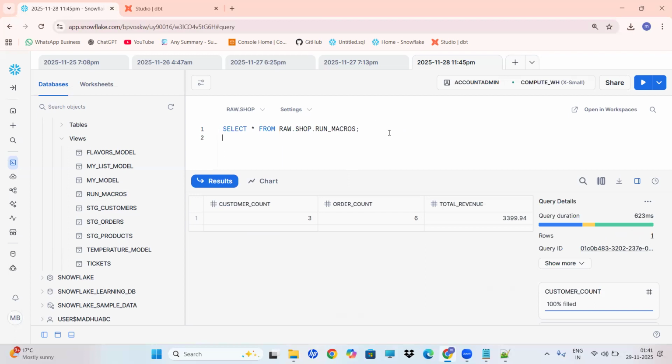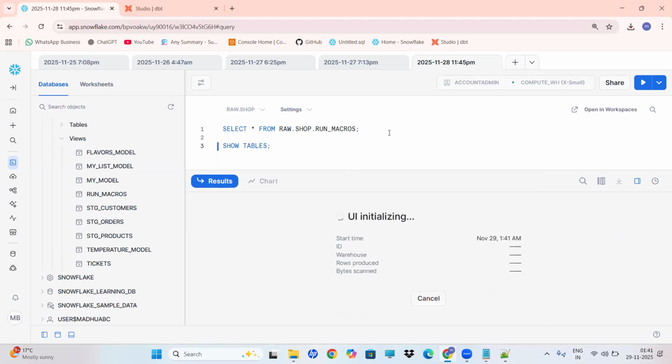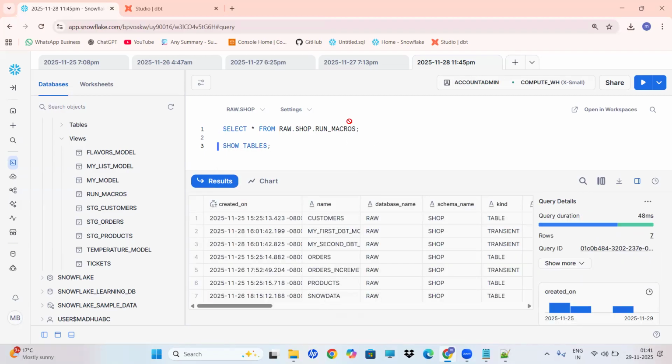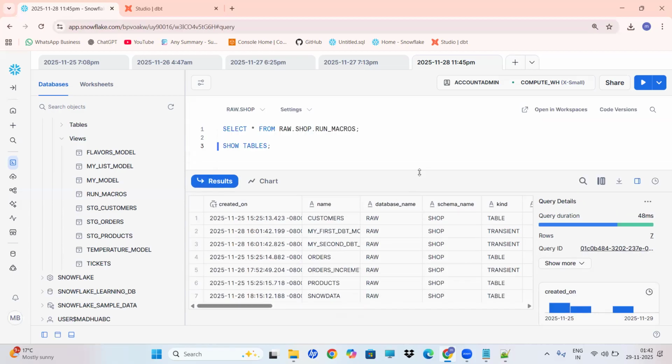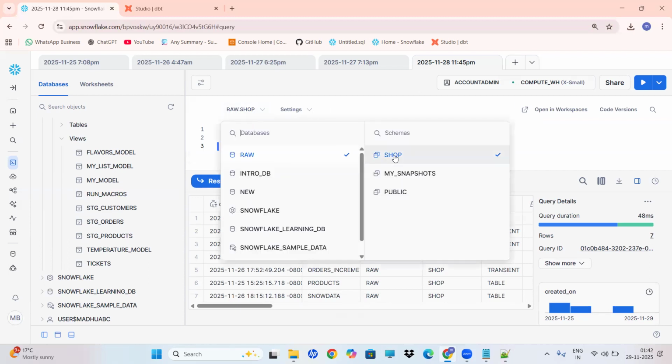Okay, now show tables. So everything, see customers. These are created as transient tables. By default we created customers, orders, products. Everything was created as a table. But when we are loading from seeds, it's going to create a permanent table, not a transient table. So check snapshot.